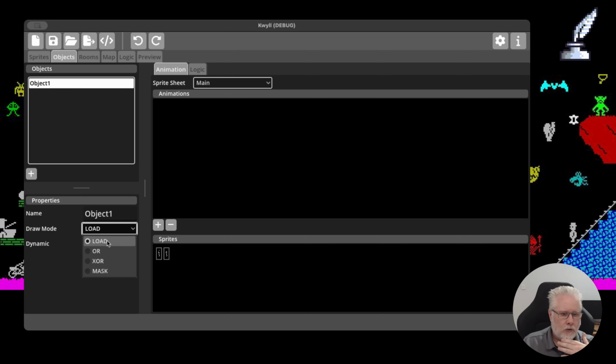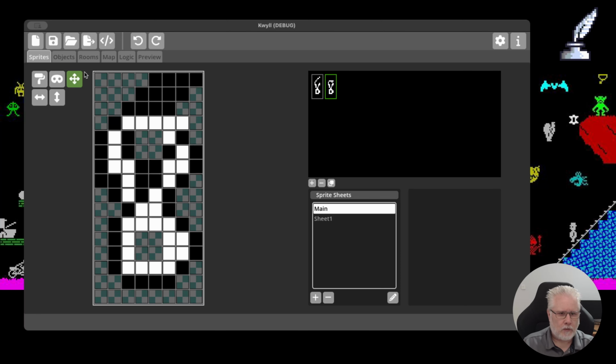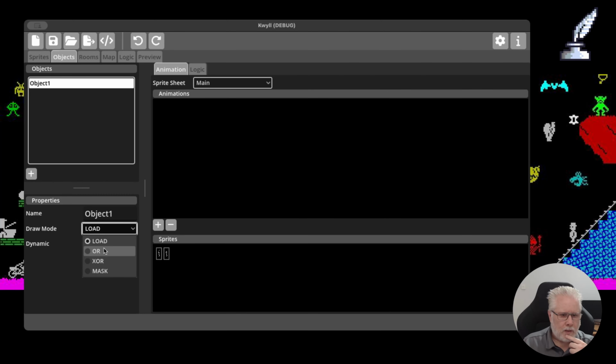This is where I mentioned the different drawing types. By default it will draw load, which basically writes the pixels and the background pixels over whatever's in the background, so it'll completely wipe it out. For the 8x8 squares that make up your sprite, this will completely overwrite what's in the background. The OR and XOR will do the equivalent bit masking over what's in the background, so OR with the background or XOR with the background. Again, these should be fairly familiar. I'm not going to go into detail on what they do. And the mask one, as I said, will use a mask if there is one. If you've got an object that uses a sprite sheet without a mask, that option won't be available.